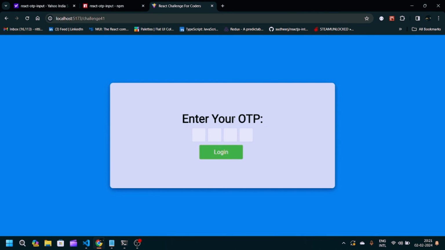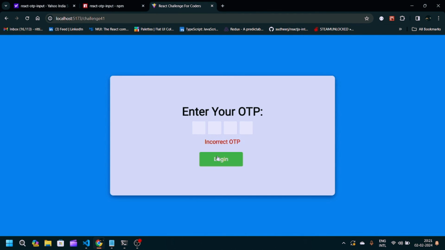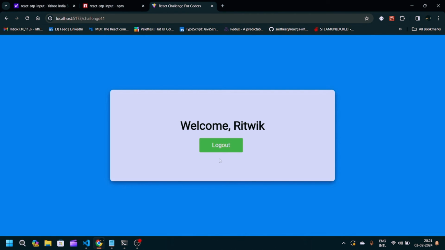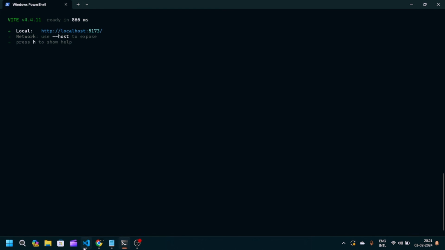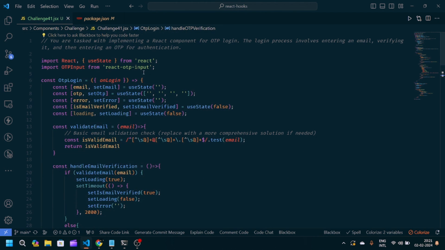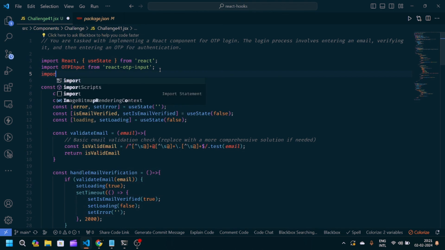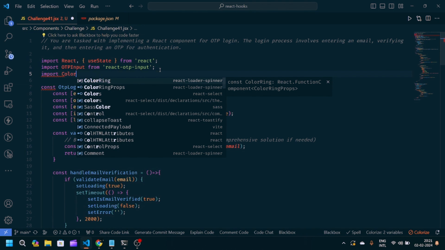Then you can see we have this enter your OTP, and let's suppose I do not enter the OTP and click on login, then you will see incorrect OTP. If I write a 4-digit number of any choice and click on the login button, you will see I'm getting the message welcome Ritvik. And if I click on logout, then I will log out from the entire session.